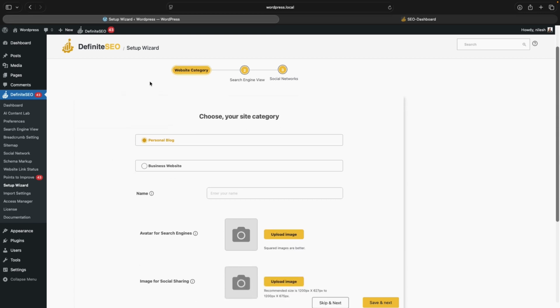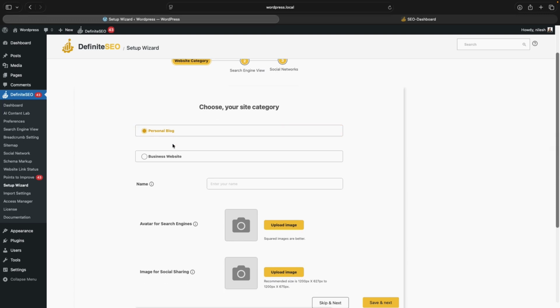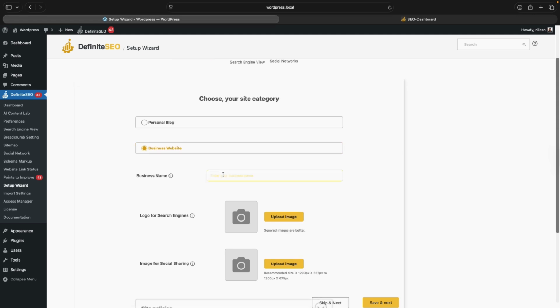So here it is asking for personal blog or a business website. Suppose you have a blogging website, you can just go with the first option. Or suppose you have a business website, or you are working on any of your client websites, then you can simply click on business website. Okay, here you have to just enter your business name. So for me, I will enter NKM Digital.